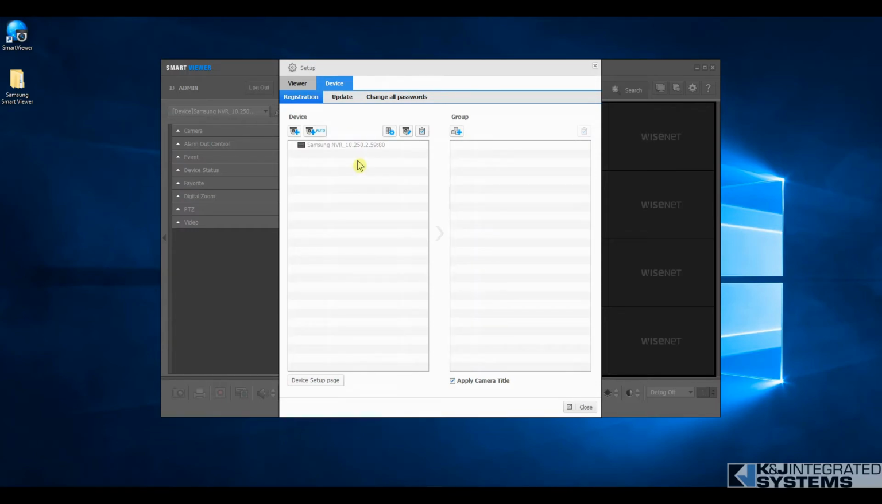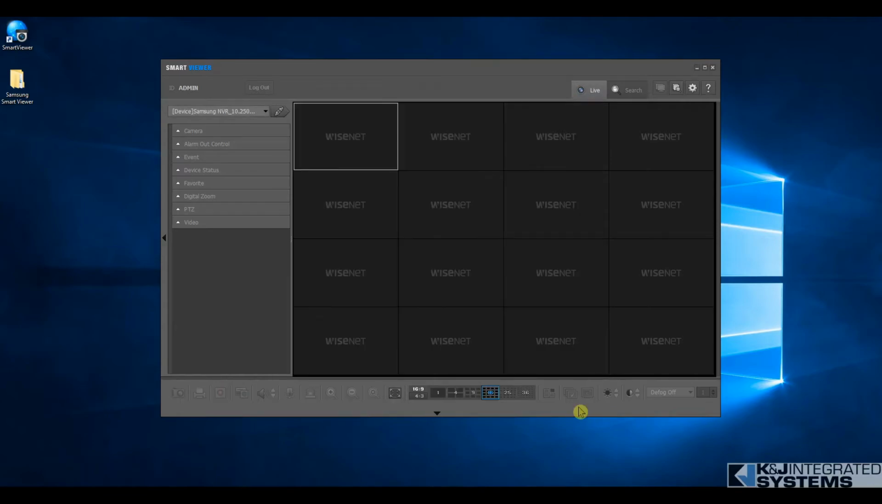So the very next thing we're going to do is go over to our group list and add a group by clicking on the plus sign. Now we're going to left click on group, and then we're also going to left click on our NVR. We're going to go down to the middle and click on the right arrow, which will bring the NVR over to the group listing. And we're going to make sure that apply camera title is checked off. Now we're going to hit close.